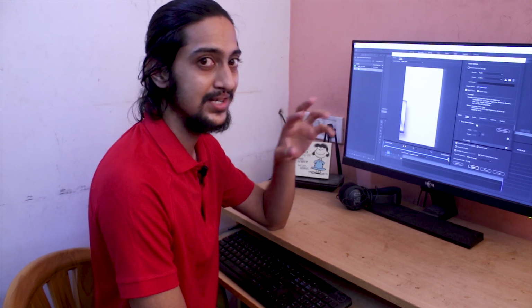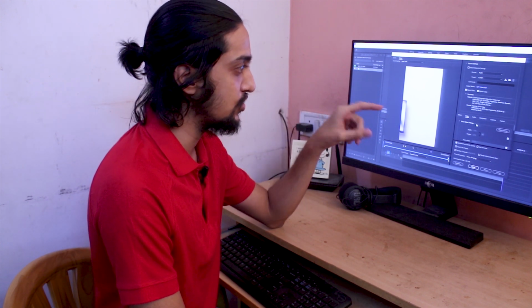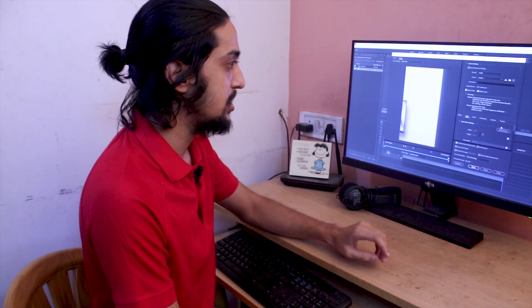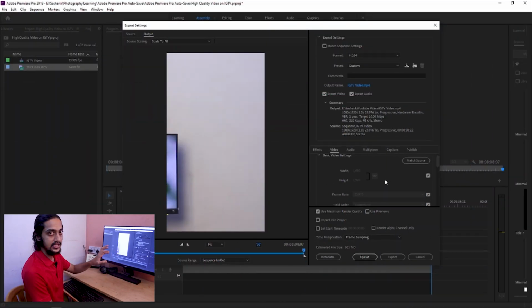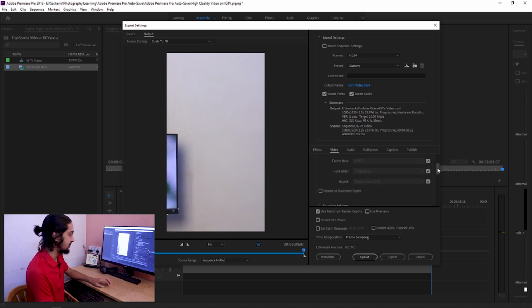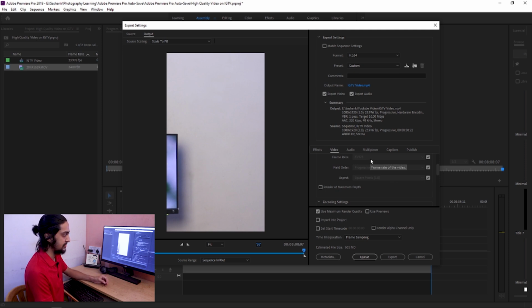Now there are several tabs here, but we'll be dealing with just two: the video tab and the audio tab. For the video tab, whatever is there in the sequence that you have taken will be the same. It will be 1080 by 1920, that is a 9:16 ratio. You just need to go down further. The aspect ratio is square pixels, 1.0, and the frame rate is the same.